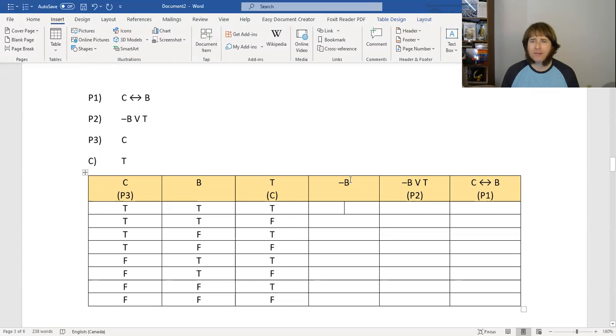Okay, not B. All we need to do is compare the truth values in the column representing B and just reverse them. So in the first 2 rows, B is true, so not B is false. Next 2 rows, B is false, so not B is true. Same pattern, B is true, so this is false, and then false, so true in the last 2 rows.